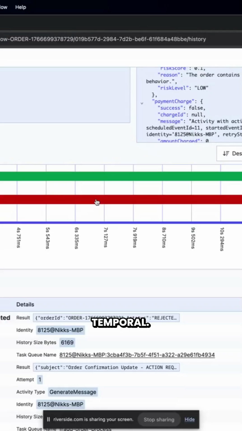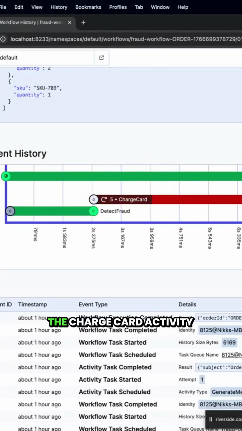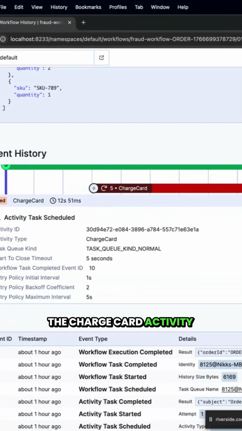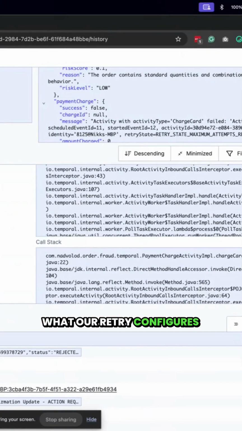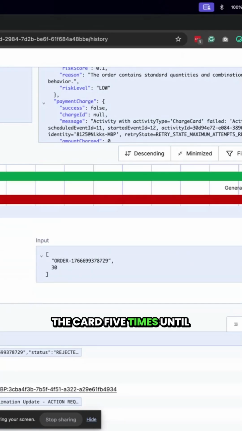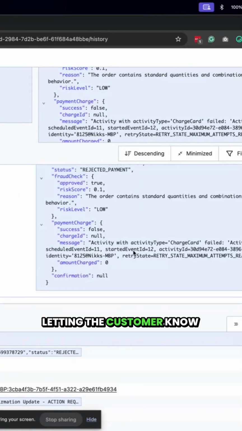by Temporal. Here in the Temporal UI, we can see the charge card activity running up to 5 times, because that's what our retry configures, and attempting to charge the card 5 times, until which point it fails, letting the customer know that the charge failed and the order was not processed.